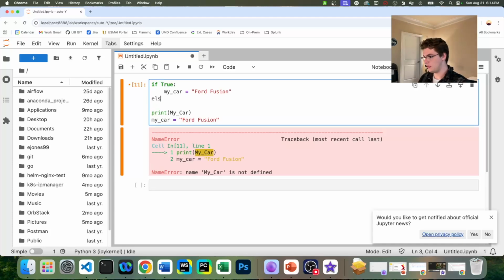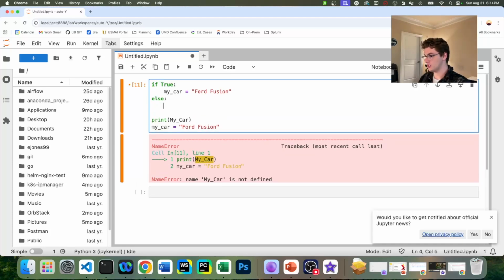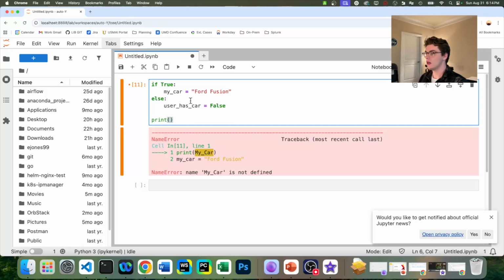And then we have else. And then we just do, let's just say, user has car equals false. Okay, so we have here a conditional where if something is true, we set my car to Ford Fusion, else we just set a variable that user has a car to false.